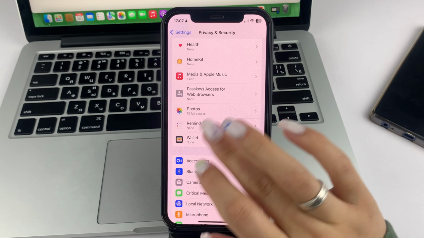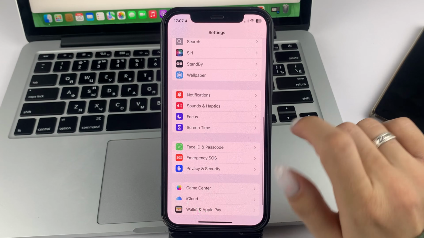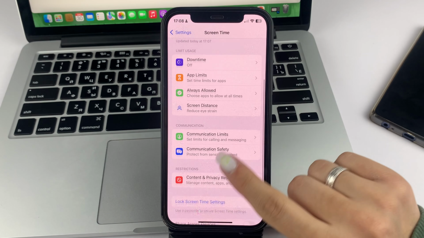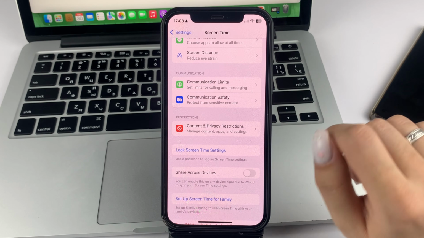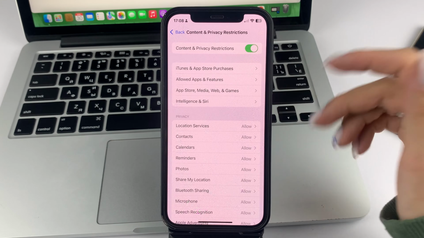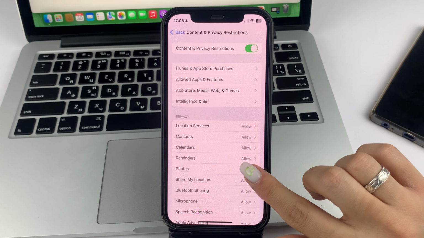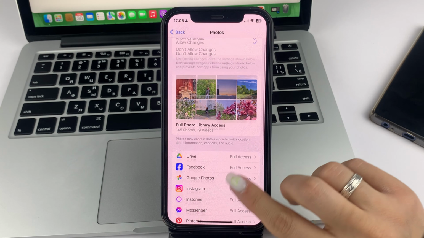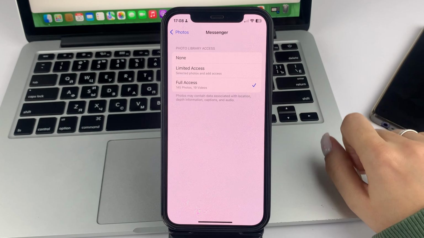Next, please go back to Settings and go to Screen Time. Scroll down. Open Privacy and Content Permission. And if you have this option enabled, then you can go to the Photos section. Also find Messenger. Enable access.